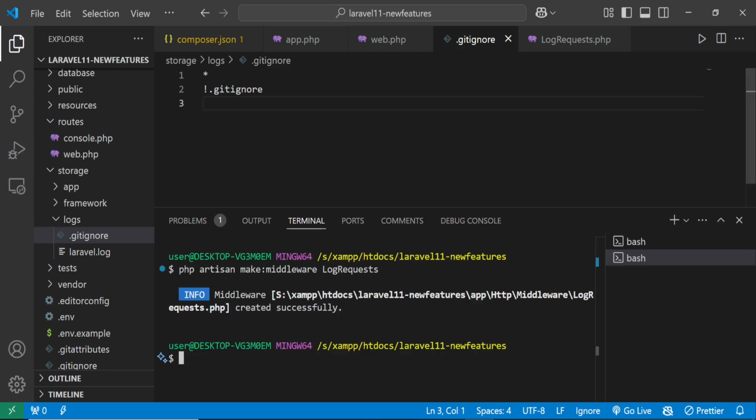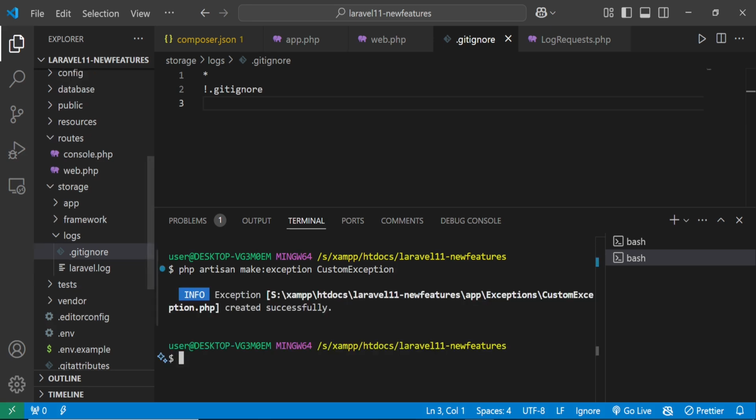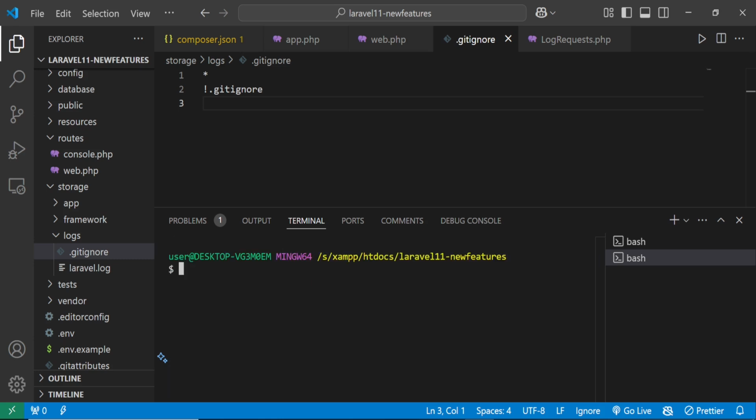So what we're going to do here is come back here. I'm going to clear this. And then I need to run php artisan make:exception, and I'm going to call this one CustomException, like this. I think that's correct. Then click enter. So that exception is going to be created, as you can see. And now we need to edit the exception and modify it.